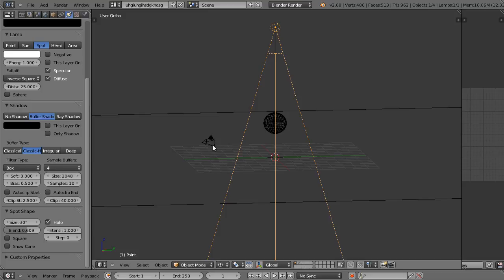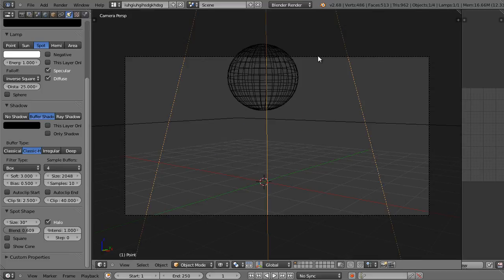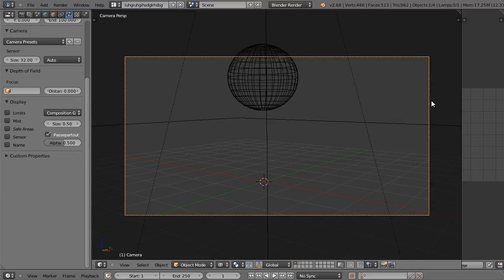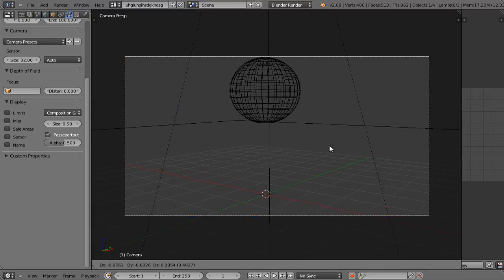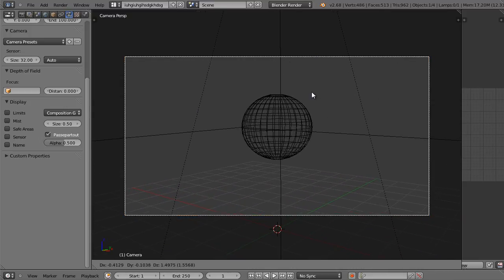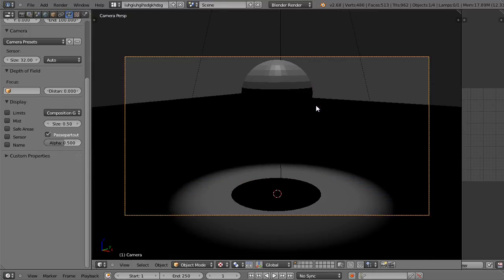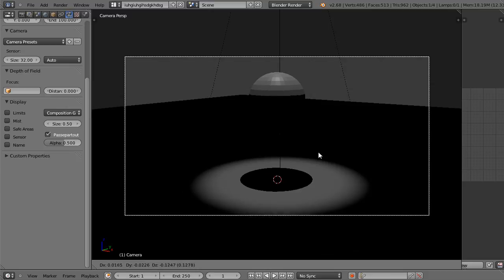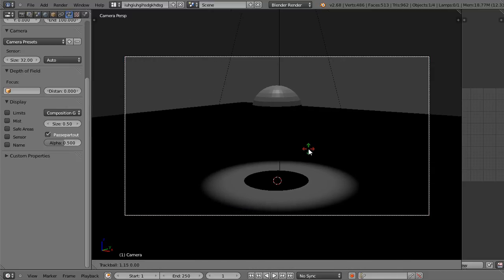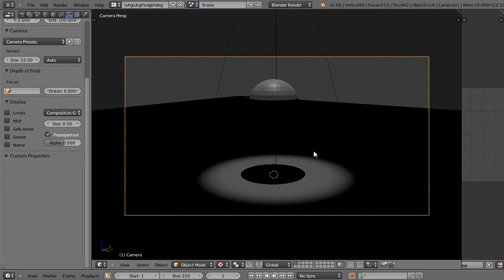And I'm going to go back into camera view. I'm going to select the camera here by selecting the rim of the camera view. I'm going to move it up so the sphere is centered. Just like that. And zoom out a little bit so I can catch the shadow on the floor. Alright, now our scene's set up.